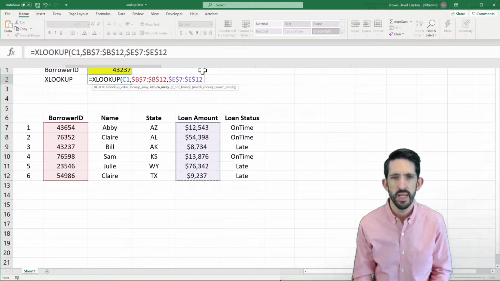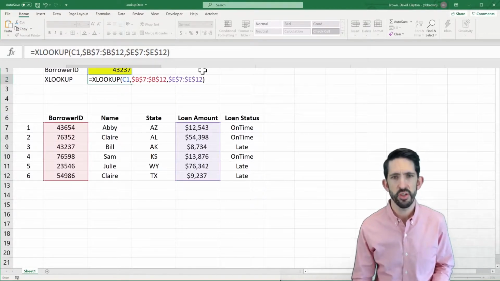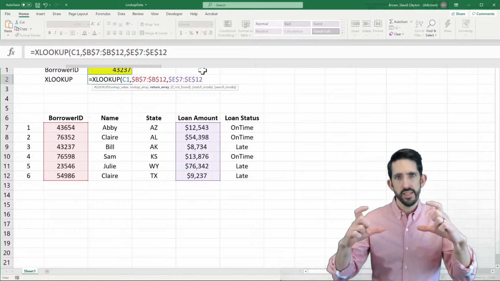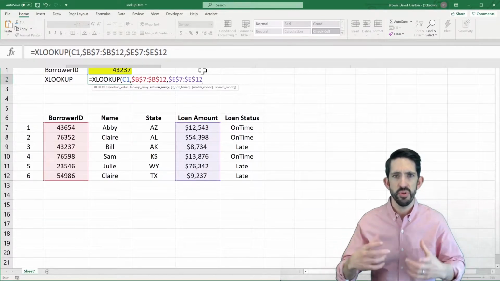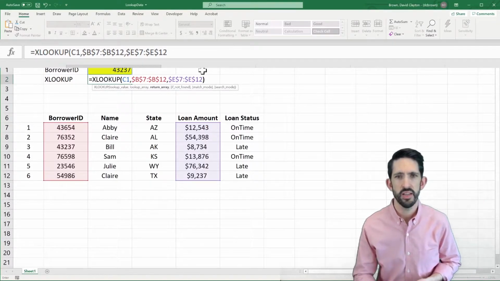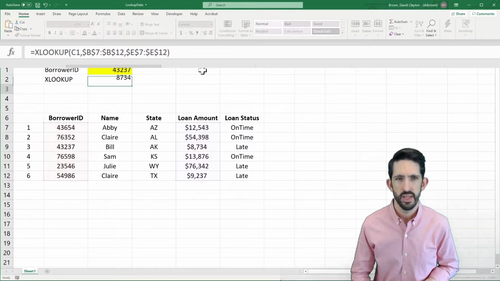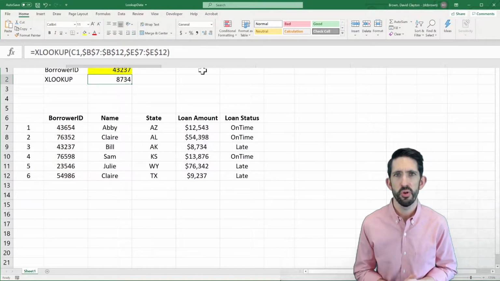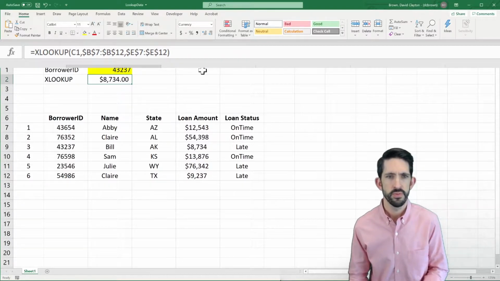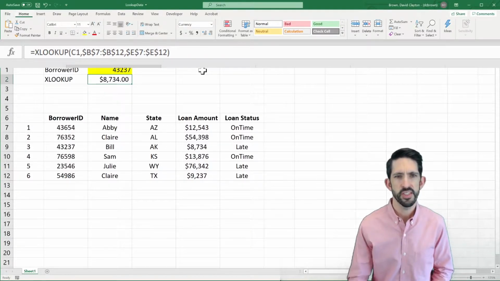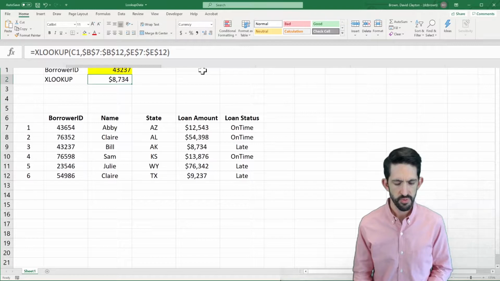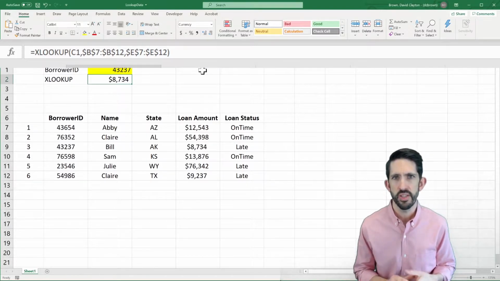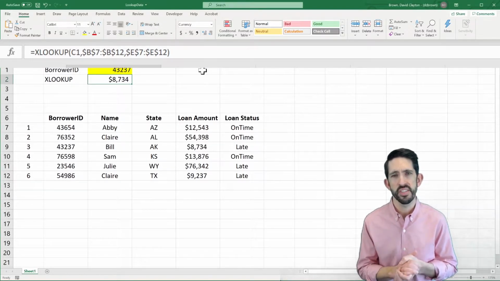We look good. And at this point, all the rest of the arguments are in brackets. When they're in brackets, that means they're optional, so we don't have to include them. So we can hit close parentheses. And what we see is we get our loan amount of 8734. We can verify that that's the currency that matched. 8734, that looks good.